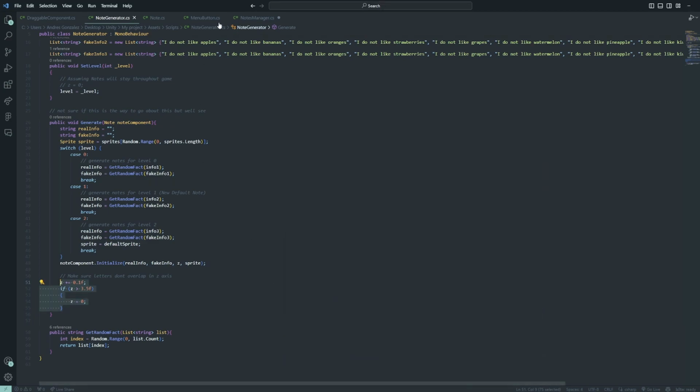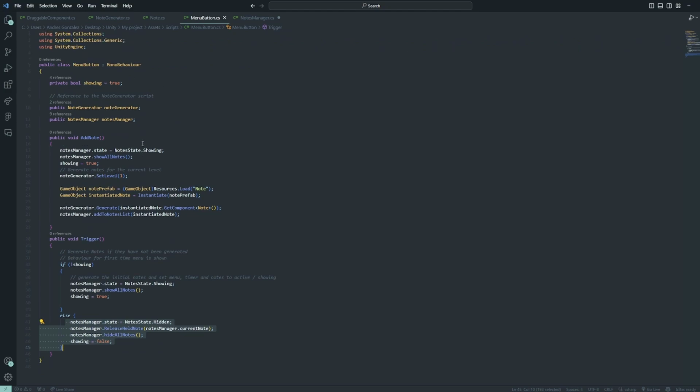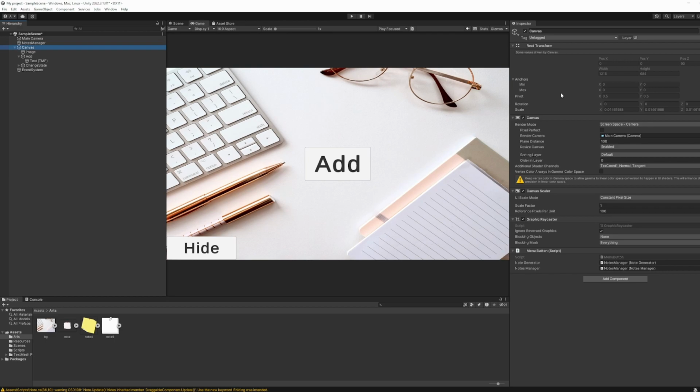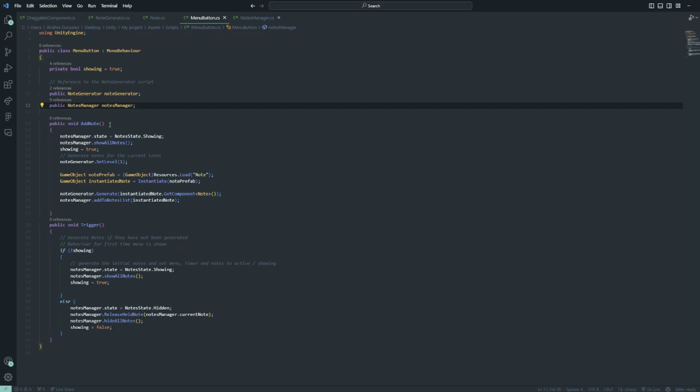Now, if we go look at the menu button, this is what's allowing us to generate the note. And you'll notice it's super basic. We have a showing Boolean, we have a reference to the notes generator and to the notes manager. You've seen this before. They are both on the same object right here. This notes manager holds both the notes manager script and the notes generator script. And then the canvas has the menu button script, and I assign via the inspector both the note generator and the notes manager. And we have two methods.